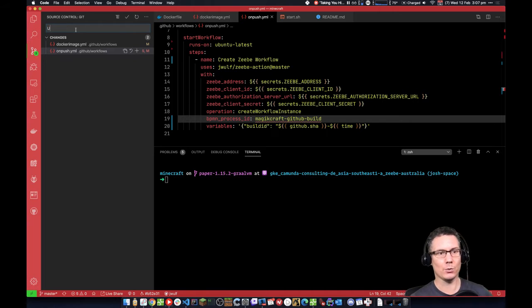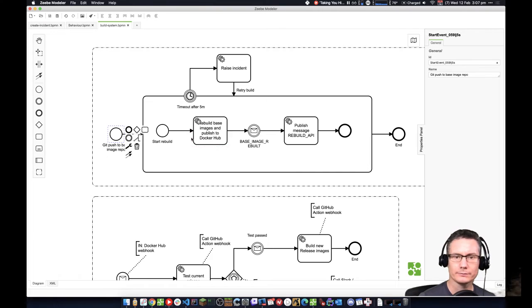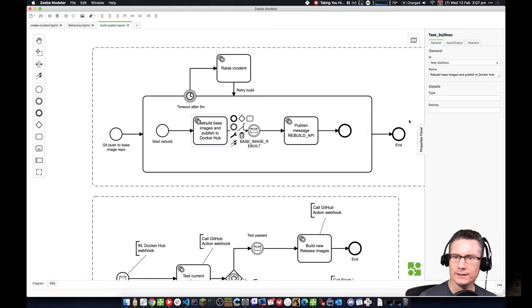Update. I don't even know what I did in that modification, but let's just do it. Okay, we'll stick it up there and see if it runs. So if I push there, it's going to start an instance of this. Start the rebuild, and then we need to implement this here.